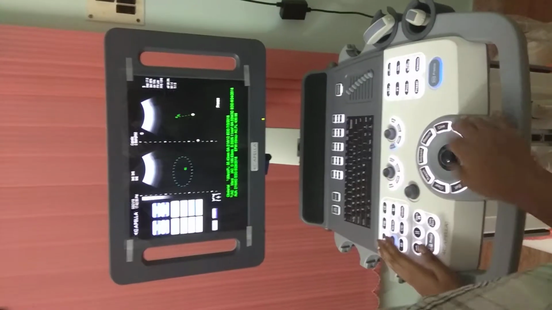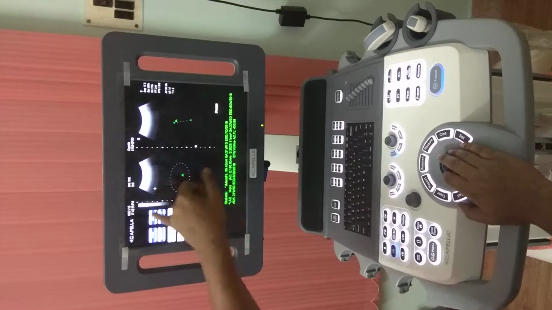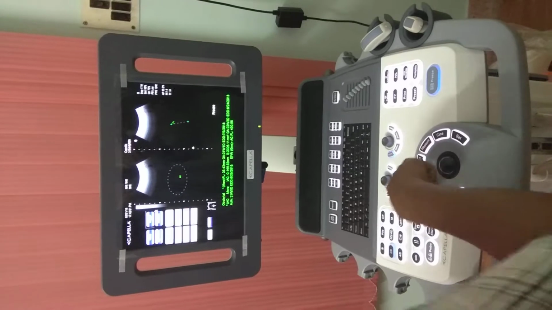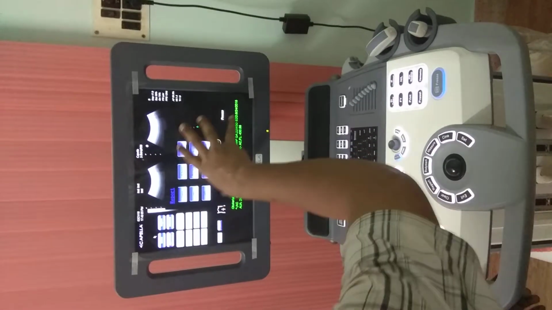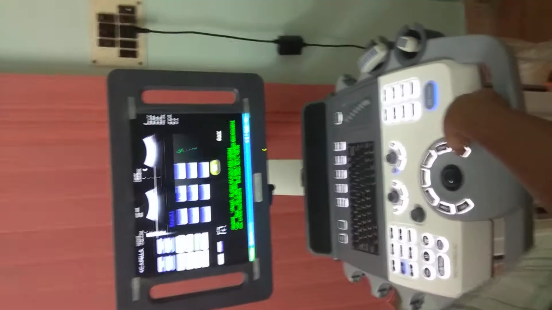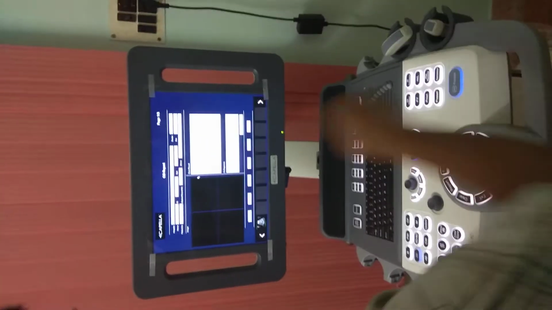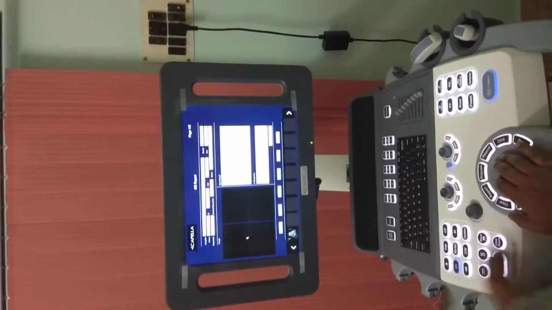Now if we want to create a report, we can either go to report from this place directly, or we can press this button, report, and you can see different reports that are saved in this format in the machine. We go to obstetric report, we press set, and we see this is the basic page that we can comment.